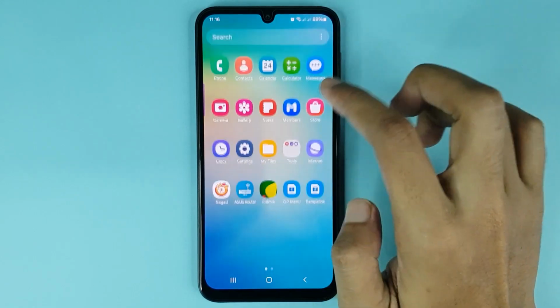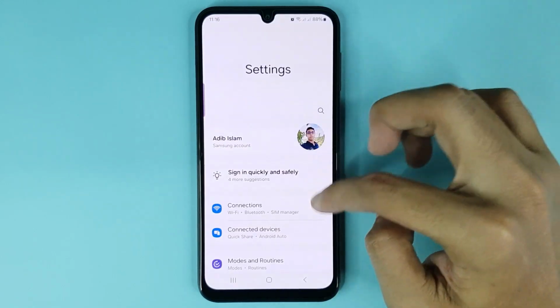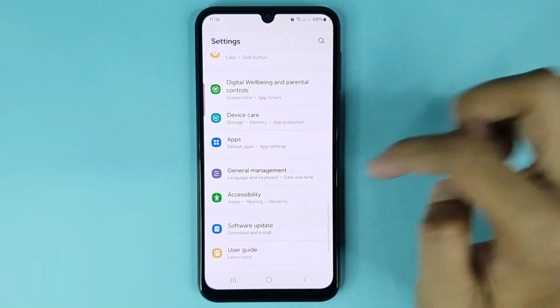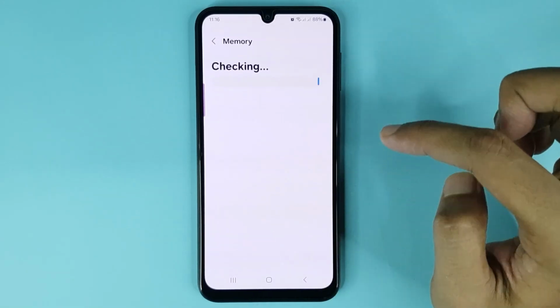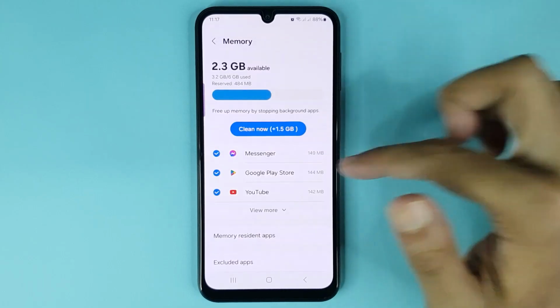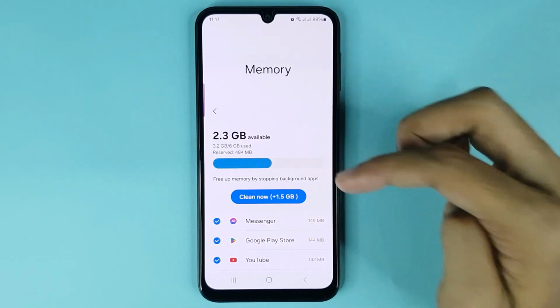So at first open up your settings app. Now from here scroll down and then go to device care option. After that go to memory option and give it a moment, and that's it. Now from here you can check your RAM or memory.